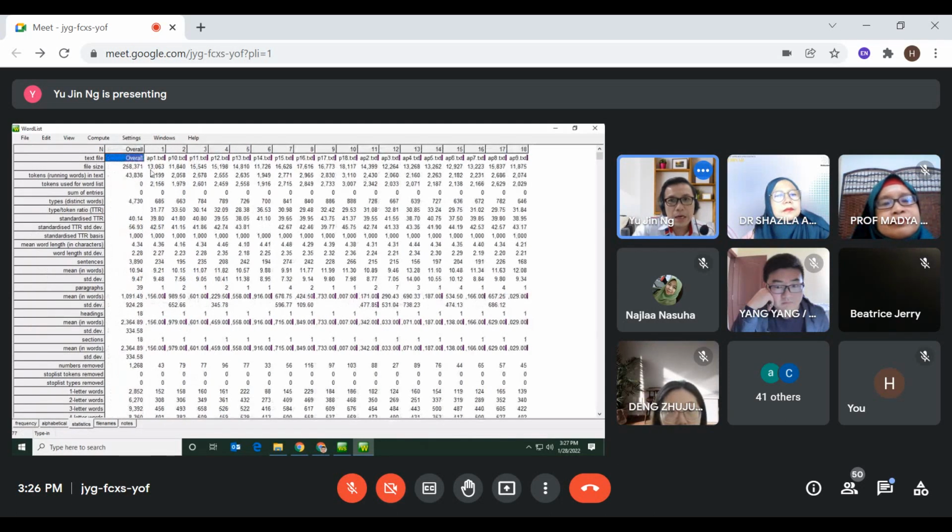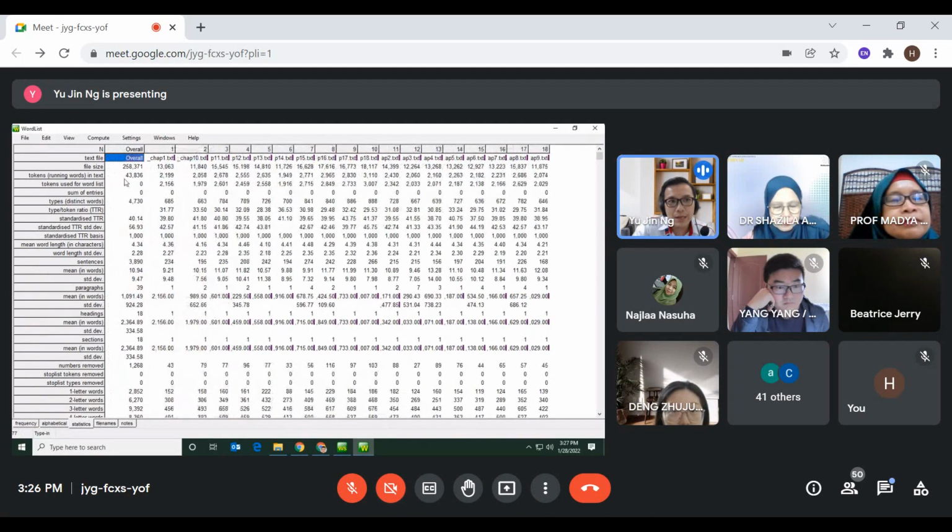What you can see, the chapters are all here. You can actually look at individual chapters. What are the running words? If you look at here, this is the total. There are 43,836 running words. And then you have the distinct words, or we call it types, 4,730. So of course, later on, if you're into textbook evaluation, you can even look at the TTR, or we call it the type token ratio. Or from Wordsmith, you can get a standardized type token ratio.